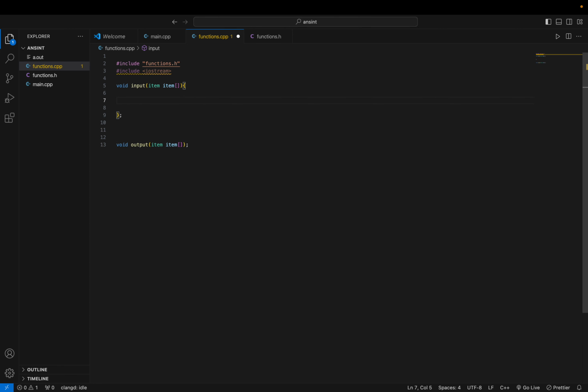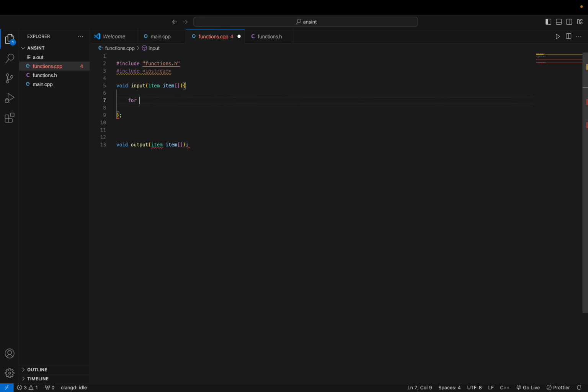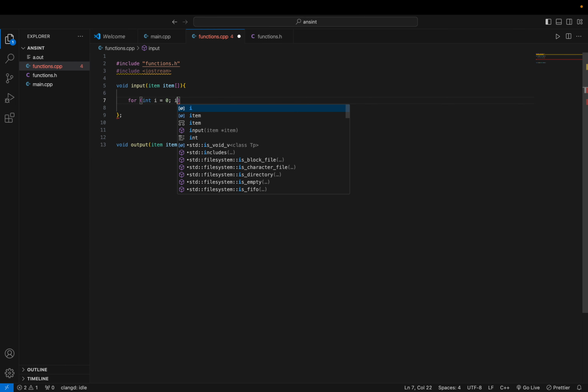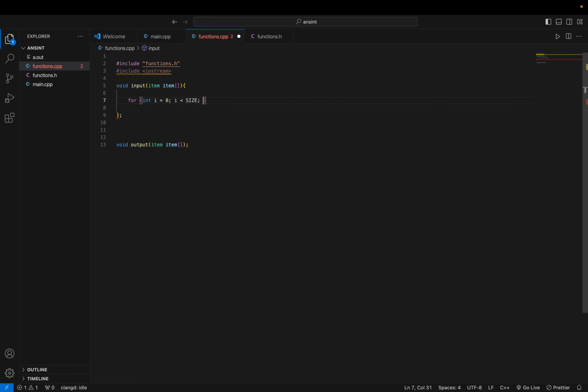And now I'm going ahead to my input function. So I need a loop since it's an array, so I need a for loop. I declare i and initialize it to 0. And if i is less than size, then i plus plus, curly braces. And in the curly braces now, I'm gonna store the item. I'm gonna print the item number.